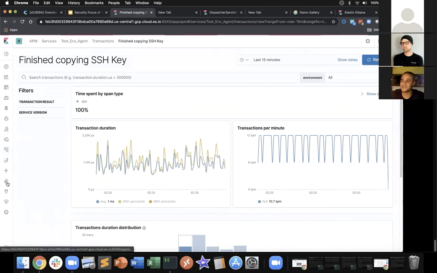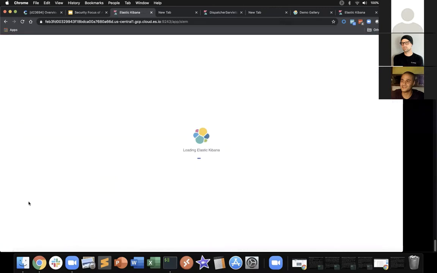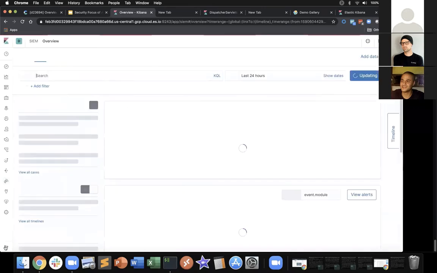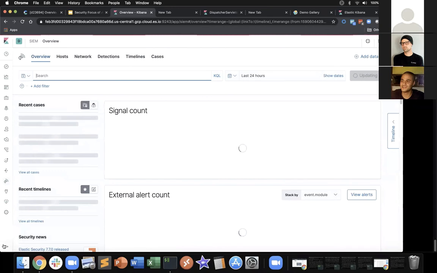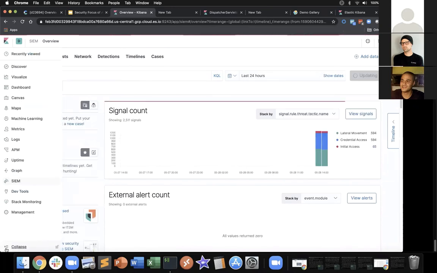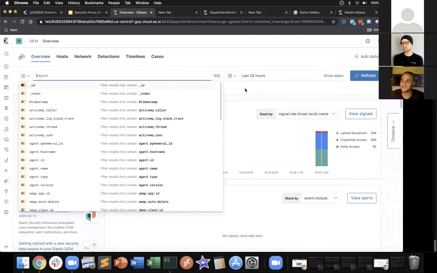Go ahead and click our SIEM. If you're not familiar with our icons as they pertain to our various solutions, by default the left nav is collapsed, but you can always expand it and see what function you want to do. So we're into the SIEM solution now.